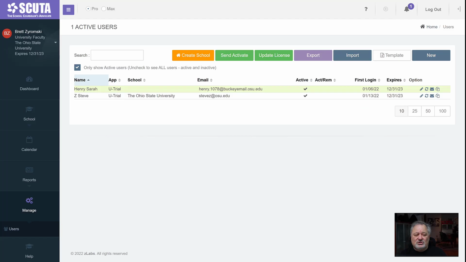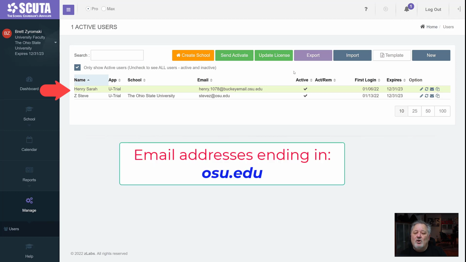Now, if you are the professor, when you log in, you can go to Manage and Users, and you'll be able to see a list of all of the students that have entered your email and identified you as the faculty supervisor for a course, an internship, or a practicum. When you log in as a university professor, you will see all the emails of the students that are using SCUTA. Everyone that's logged in using your university email address would be listed here.